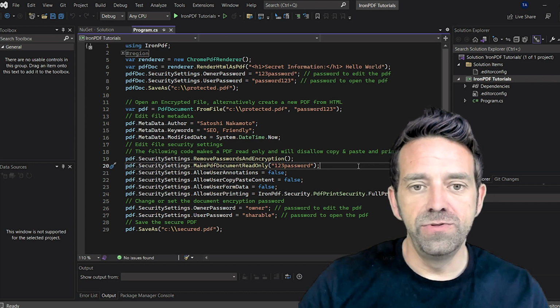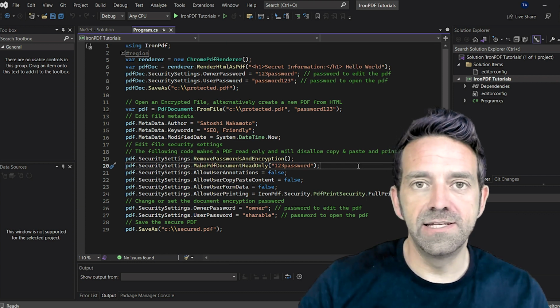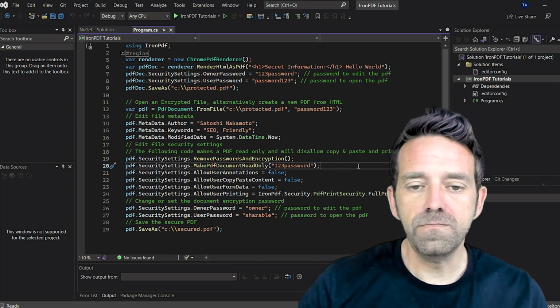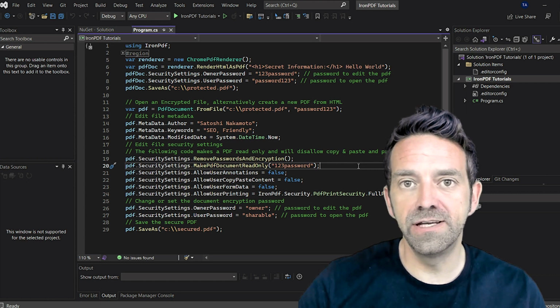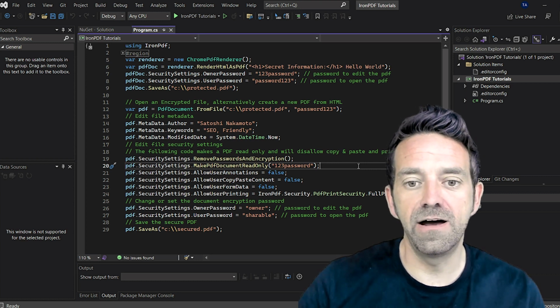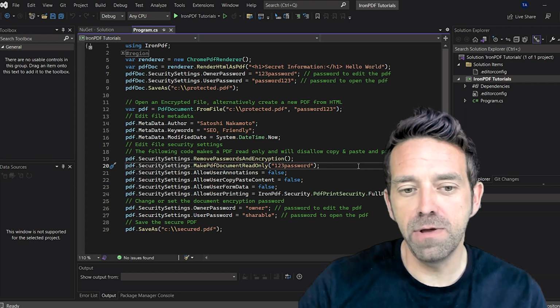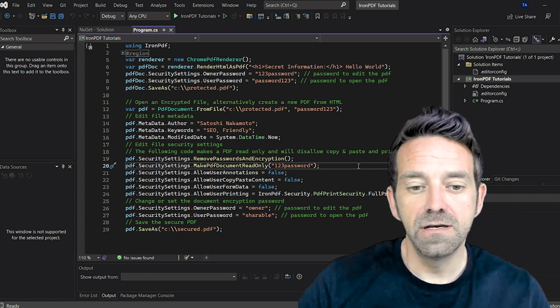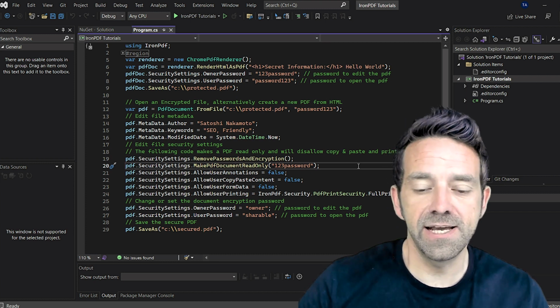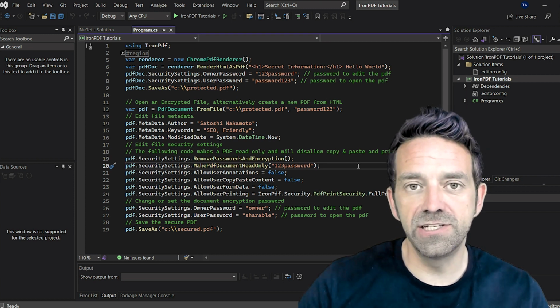So now let's jump into the next section where we work with existing encrypted files. Here we first open our previously created protected.pdf file, and then we edit its metadata, and we change the author's name, add some keywords, and set the modified date to the current time. Next, we adjust the security settings.